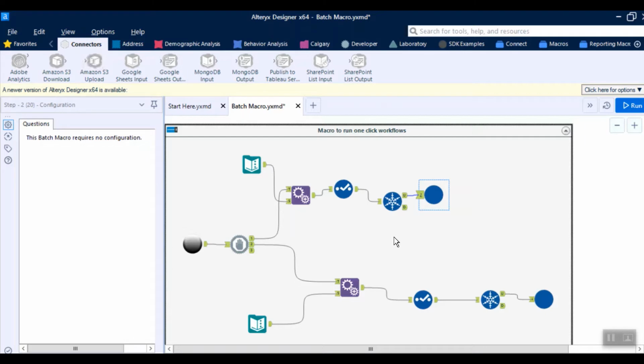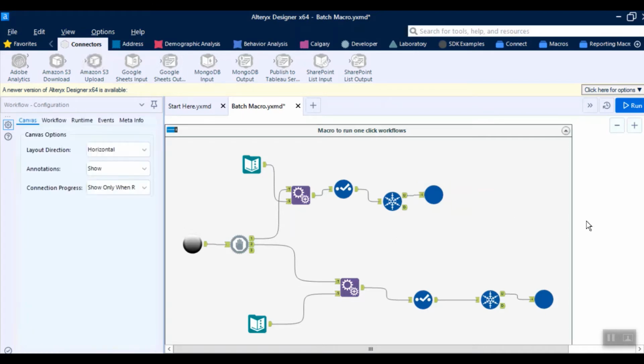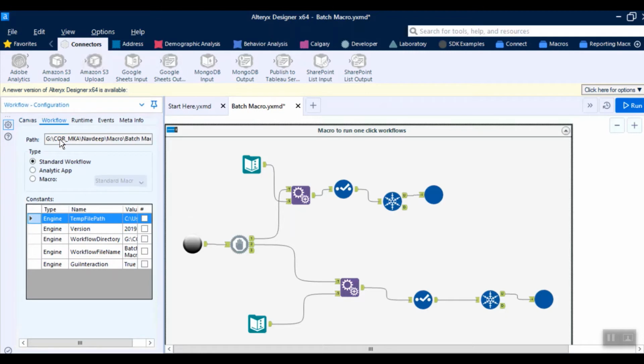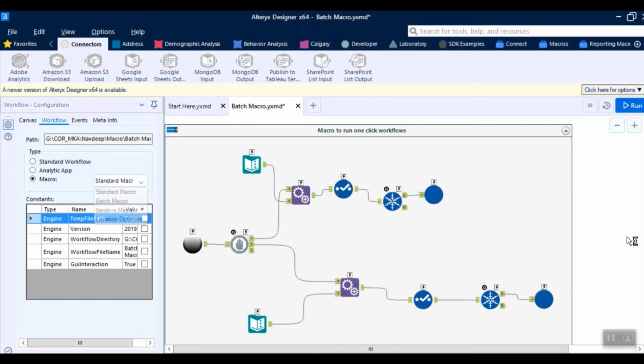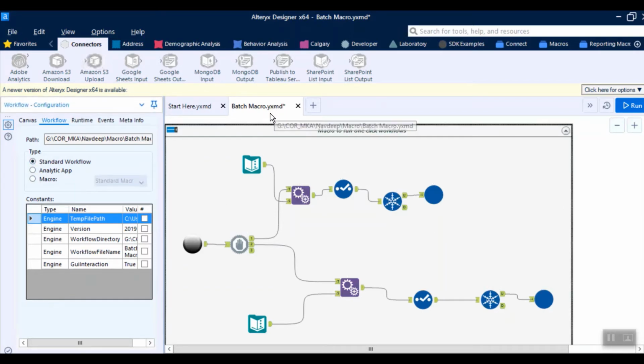And that's where you will use Batch Macro, which is one of the very good features in Alteryx. Macro is basically to automate your day-to-day manual activity. And how you create a workflow as a batch macro is that you go to workflow, select macro, change it to batch macro and save it. If you save any workflow as a batch macro, it will change the extension of the file. It will make it YXMC, and if it's a standard workflow, it would be YXMD.